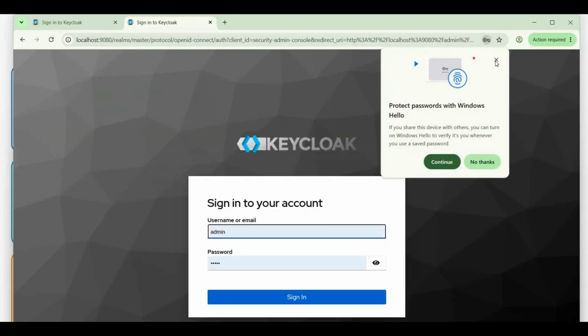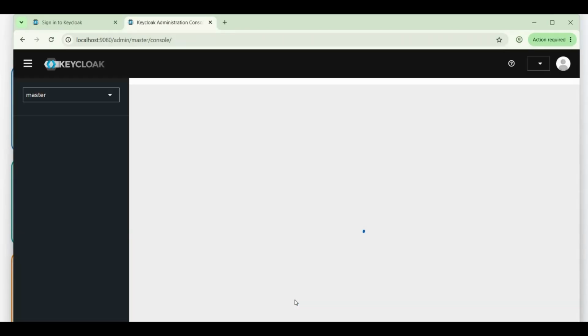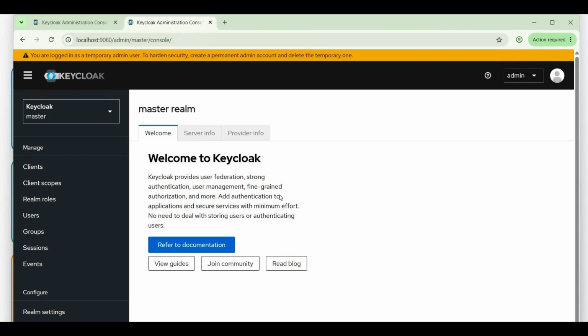It will redirect you to the login page of Keycloak, and this is the username which I have given in that command, and the password is also the admin password that I have given there. Sign in. Once we click on sign in, we come to the admin console of Keycloak. Now this is the complete installation process.